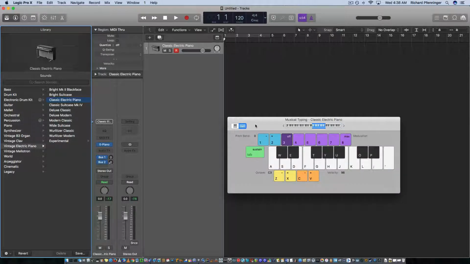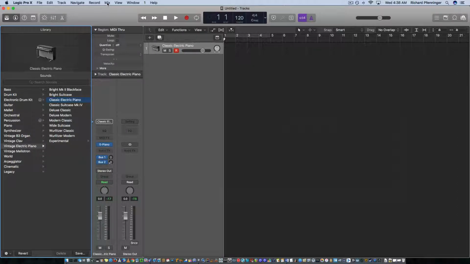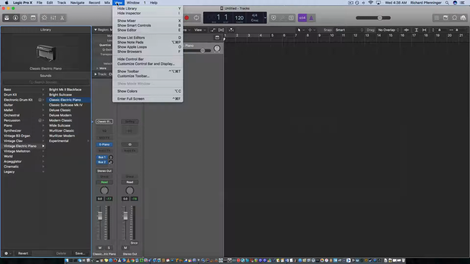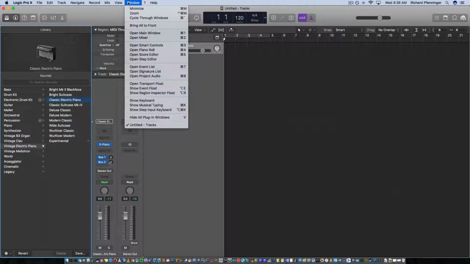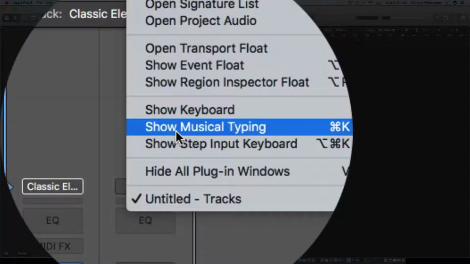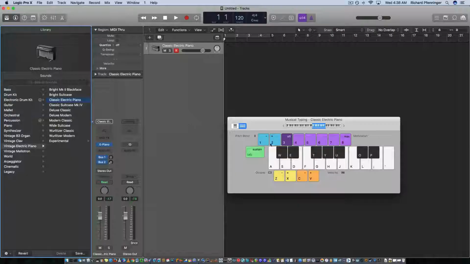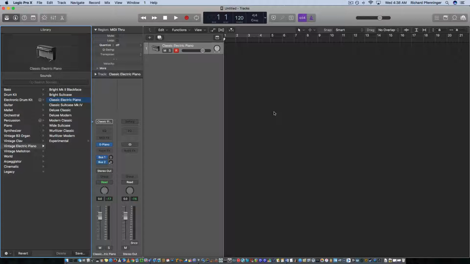The other thing too, if you don't see the musical typing keyboard for whatever reason, I didn't mention this in the lecture, but if you go up to, where is it? Window, pull down menu. They moved it since I last did this. Go to Show Musical Typing, or you can just go Command K. It'll take you to the musical typing. I prefer the keyboard shortcut, which is the one that I know. I don't really know where it's located, but Command K will get you to the keyboard every time.